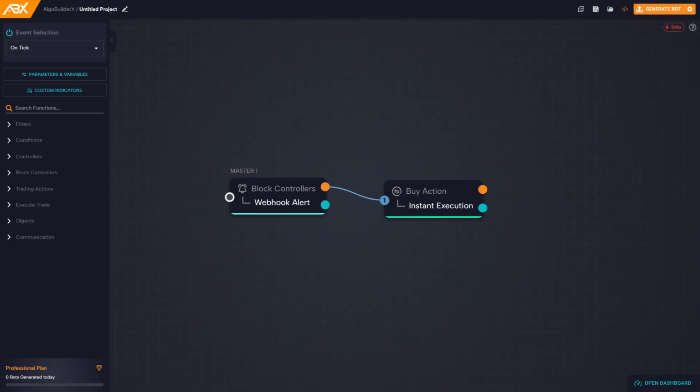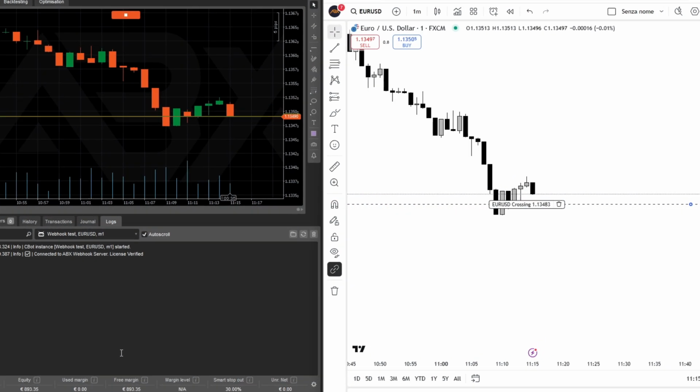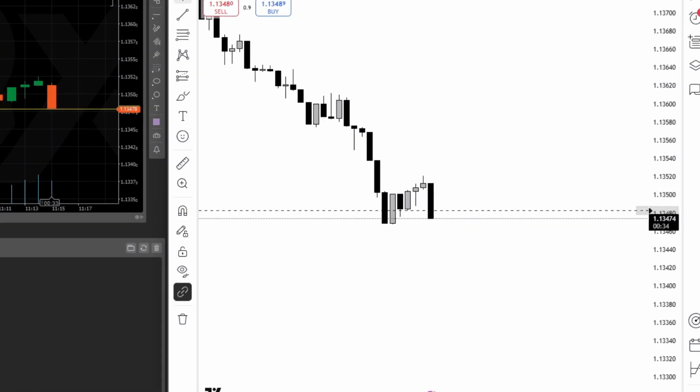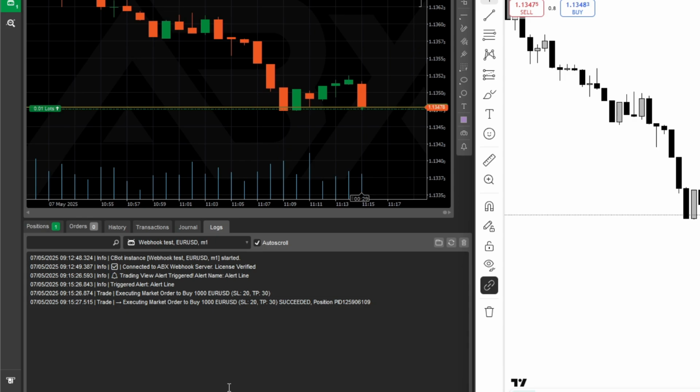In this video, I'll show you how to connect a TradingView alert to your strategy on AlgoBuilderX using the Webhook Alert block. This allows you to automate any indicator, even custom ones, and trigger real actions like buy or sell orders in real time without writing a single line of code.